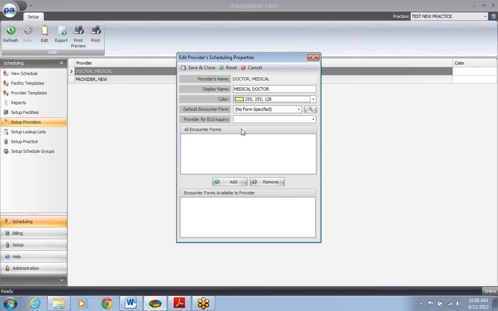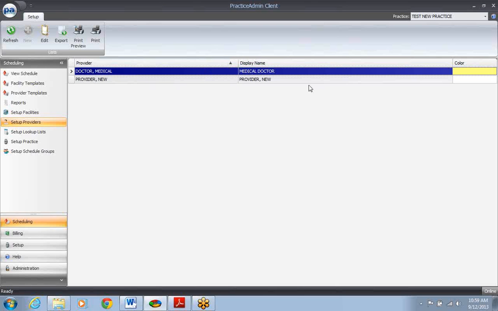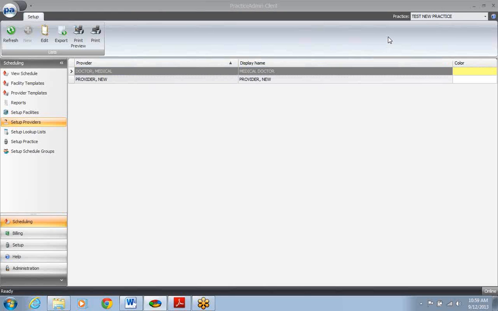All right. And basically that's really all we can do at this time for your setup providers. So we'll go ahead and click Save and Close in the top left of the box, and then it will have changed your display name and it will have added in the color. And certainly when we get to the View Schedule feature, you'll see where that pulls in.